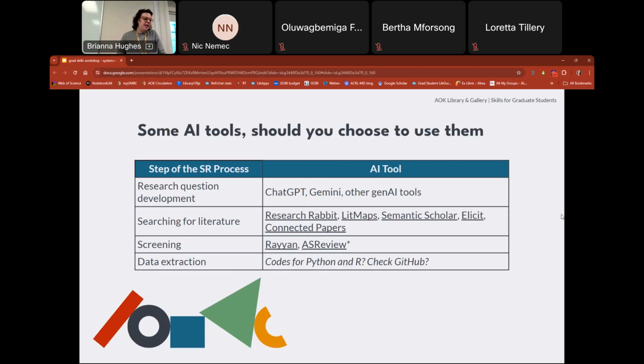For data extraction, I'm not really familiar with any kind of AI tool or any technological tool at all for this step of the systematic review. If you are comfortable with Python or R or some other coding language, there are definitely codes that you can get and develop to use for data extraction. GitHub is a great resource for those, so if it's something you want to try out, check out GitHub.